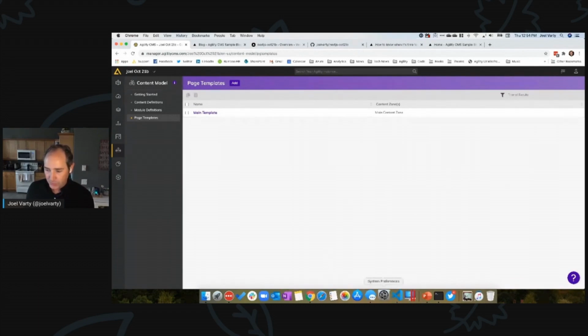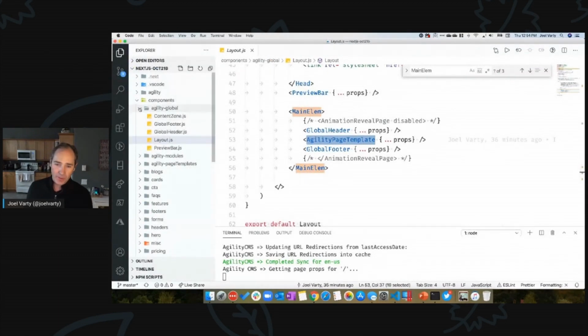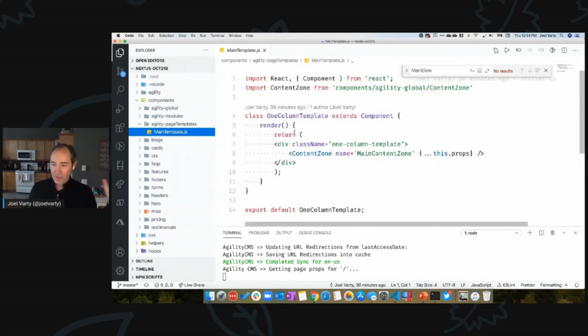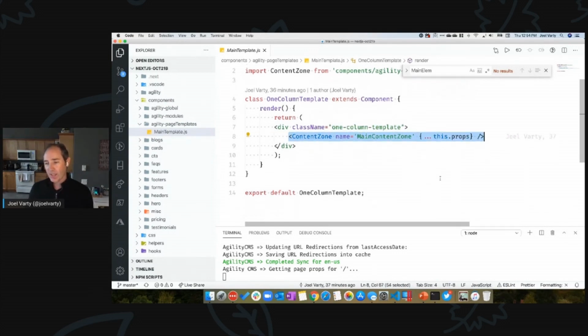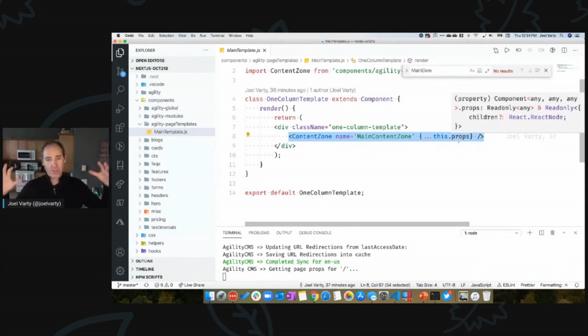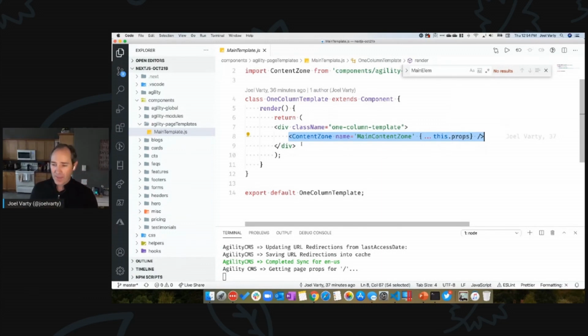Where was I? Oh yeah, we're going to find that template. So here we go, under components, agility page templates, main template. And this is super basic, right? It's a div. I don't even use this class name, I don't think. It basically puts this content zone inside of here and passes all the props down to it. So the way this whole thing works is the page is a JavaScript object, JSON, that has all the modules on it that an editor has added to it. That's what we get from the CMS at each path, and that gets passed into each content zone that's on there.